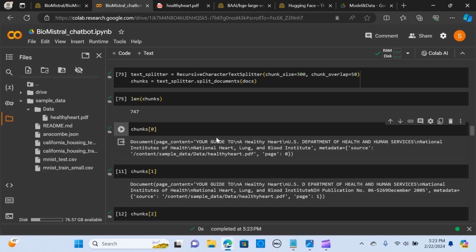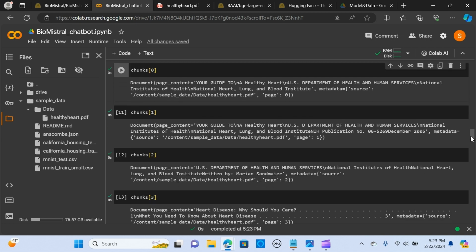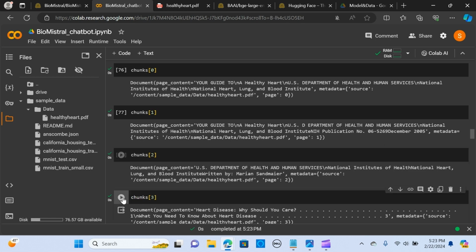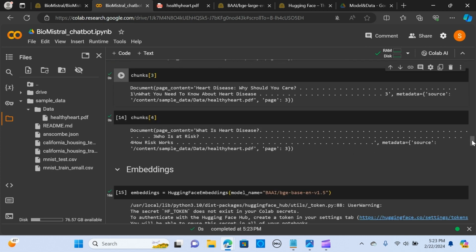So let's look at the first index. As you can see, these are the chunks. This is the first index. You can see your guide, Healthy Heart, Department of Health and Human Services. And let's look at the next one. You can see the next one. It's the next chunk, and the next chunk, and the next chunk. Great.